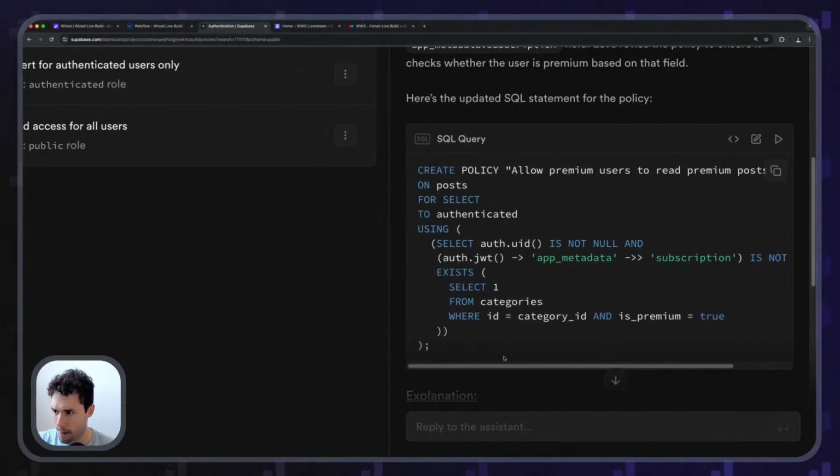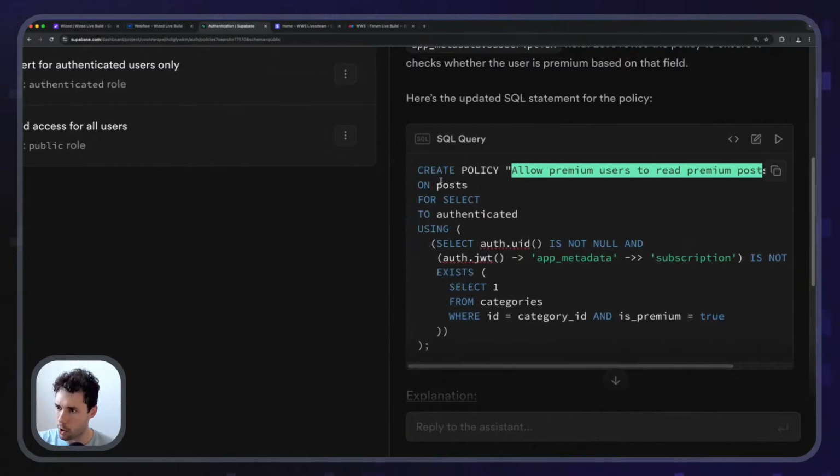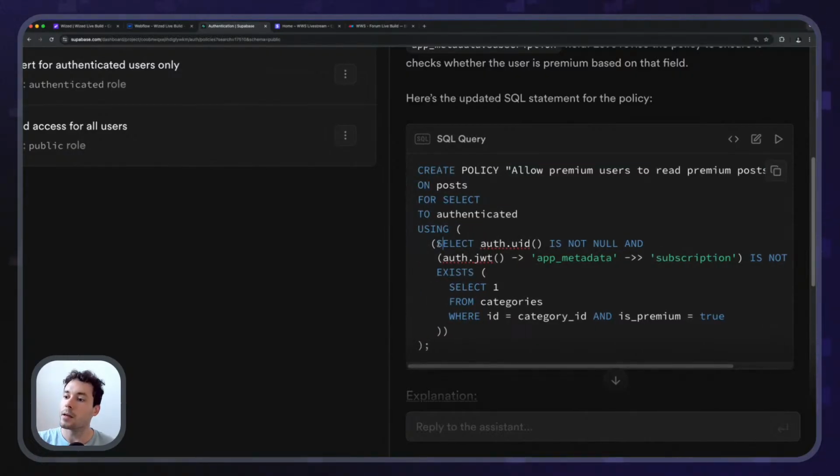All right. Now we're talking. So allow premium users to read premium posts. Good. So on post to authenticated, we must ensure that there's a UID, so there's a logged in user, and then from the JWT, I'm going to assume that the JWT includes the app metadata field. Let's assume that. It's going to check for the subscription, and then this. All right, this makes more sense.